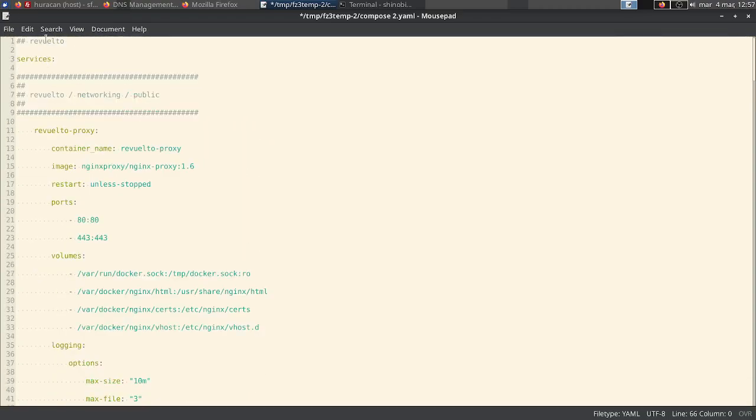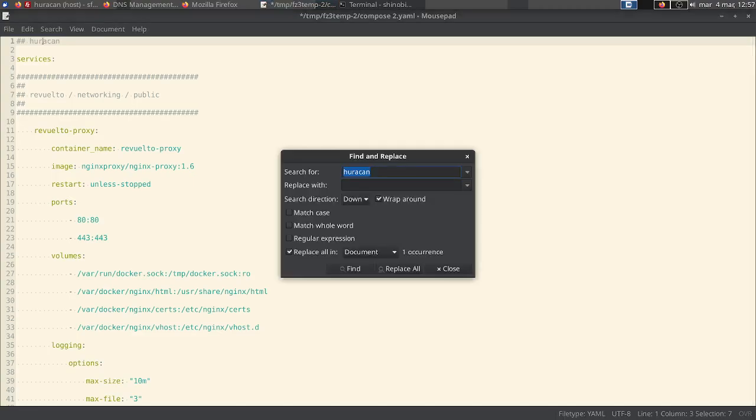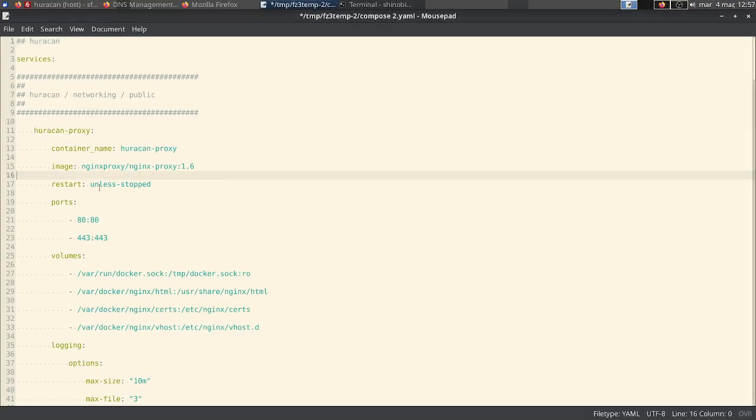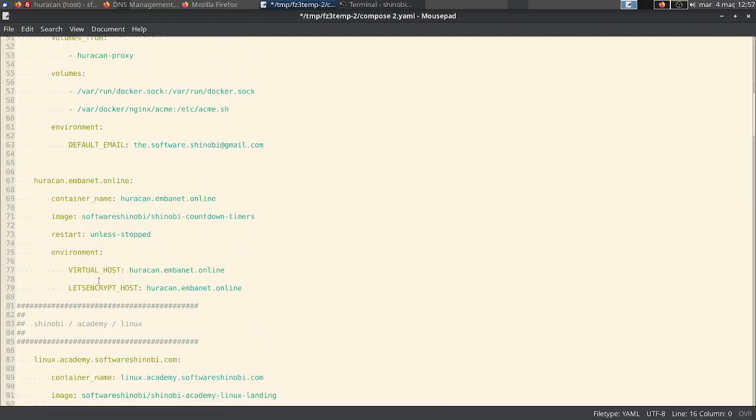And this is on Huracan. And what we're gonna do is just do this. And so anywhere it says Revuelto, we're gonna make it say Huracan. And we're gonna do it one by one, because actually I don't care. So there we go. So we got the Huracan proxy and the Huracan Let's Encrypt, and then we got Huracan.embanet, which will go here, which is good.